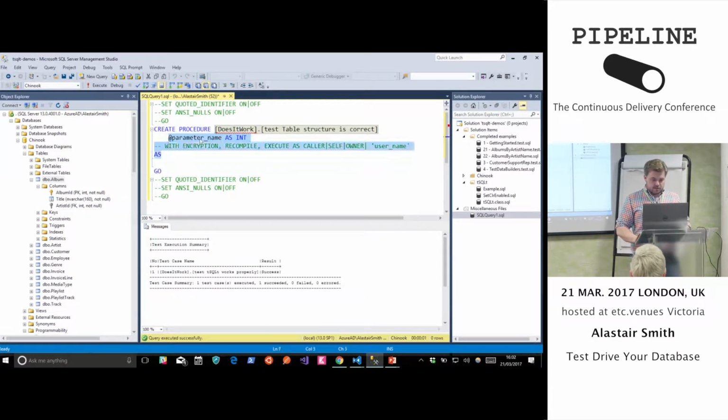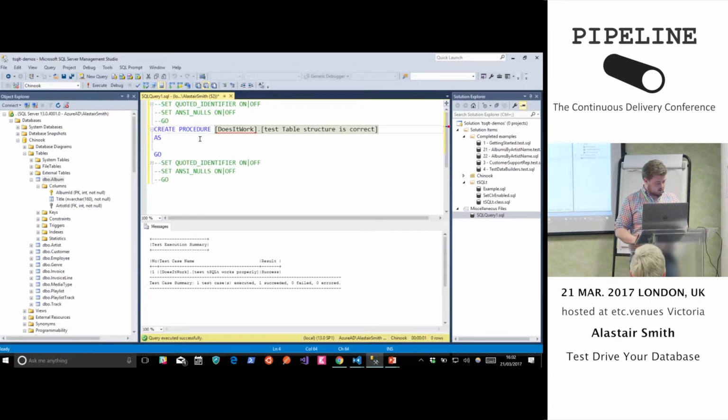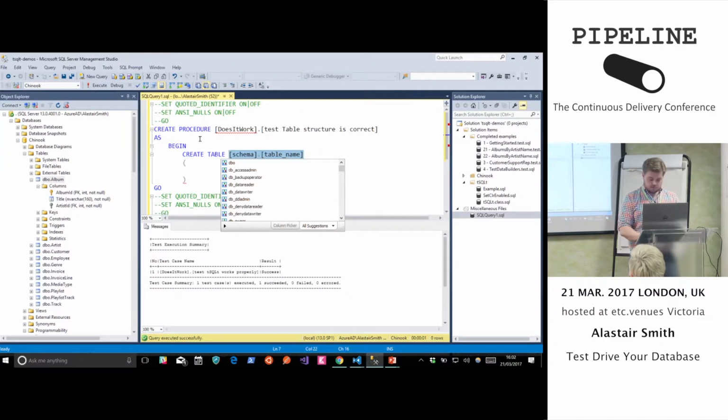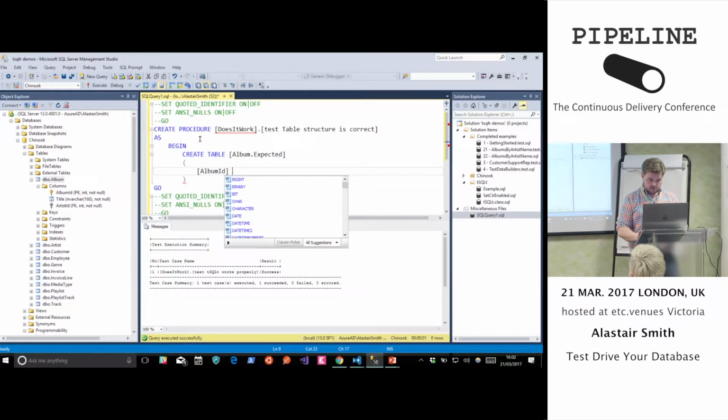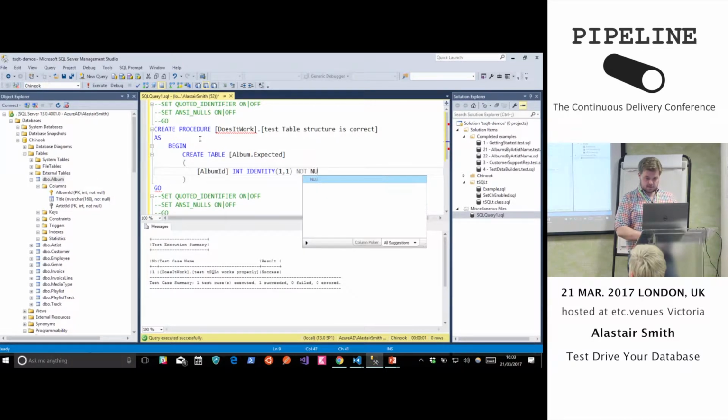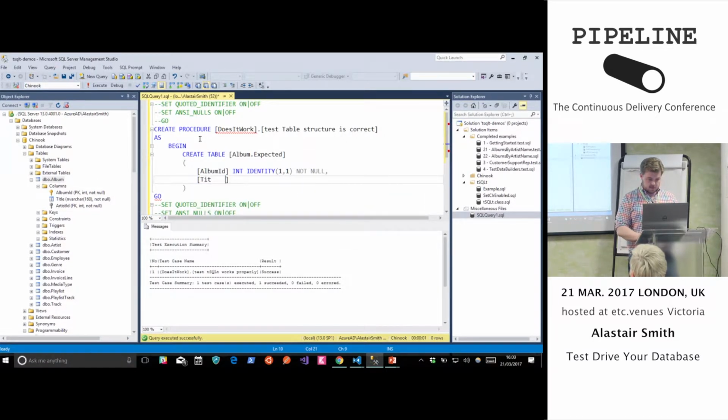And the way that we do that is by creating a temporary table called .expected, and that has an album ID, which is an int, which is the identity, and it's not null. Then the title, which is a varchar of 160, not null. And we have the artist ID, which is also not null.